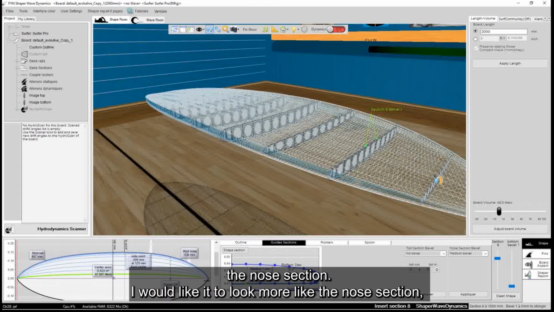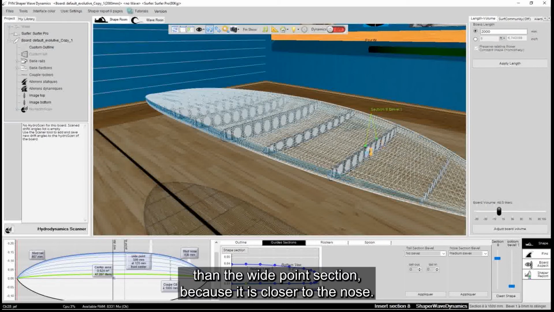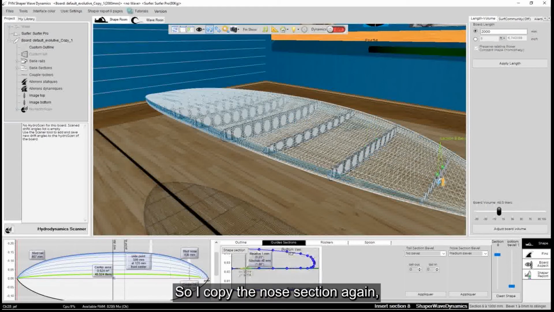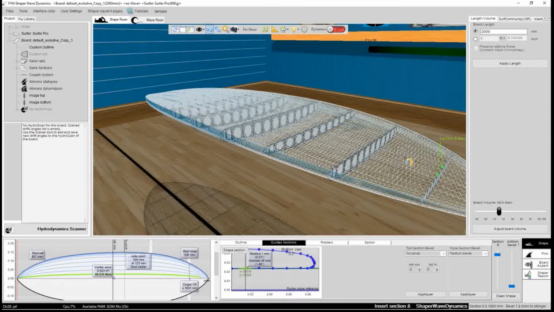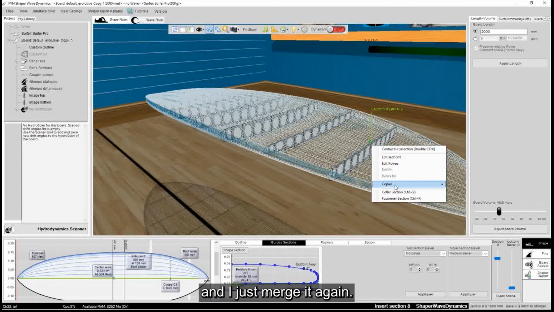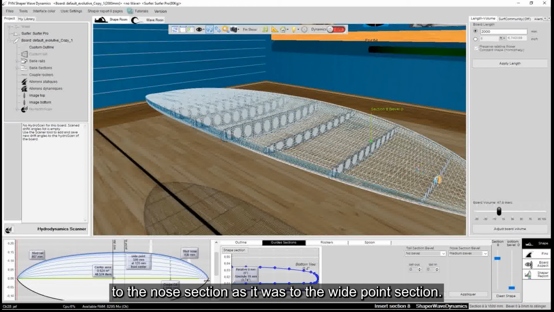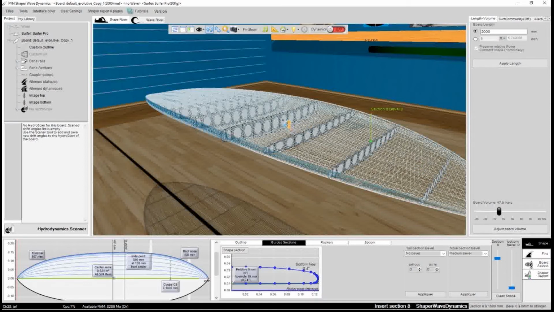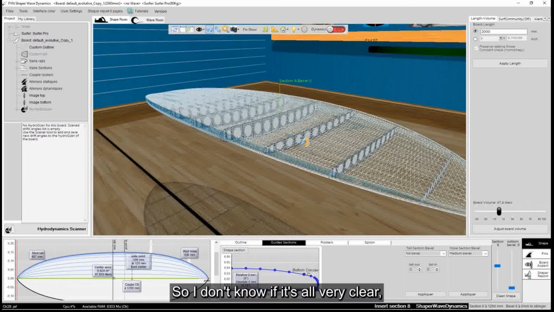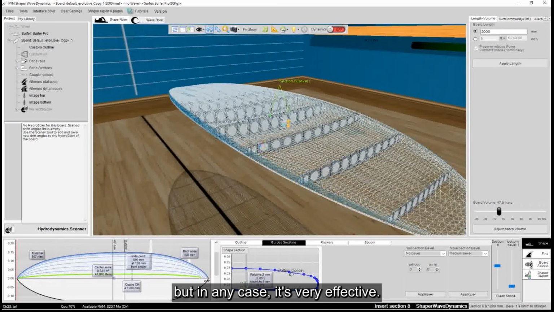I would like it to look more like the nose section than the wide point section, because it is closer to the nose. So I copy the nose section again, and I just merge it again. And so we created a section that was twice as similar to the nose section as it was to the wide point section. So I don't know if it's all very clear, but in any case, it's very effective.